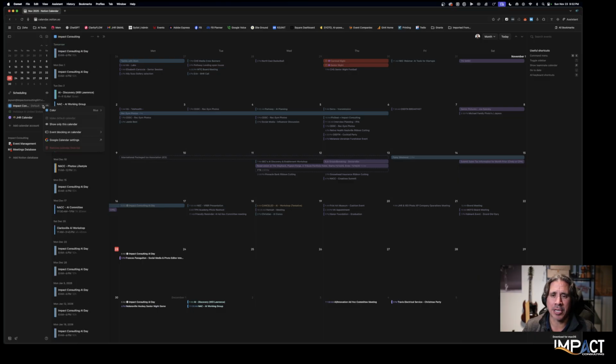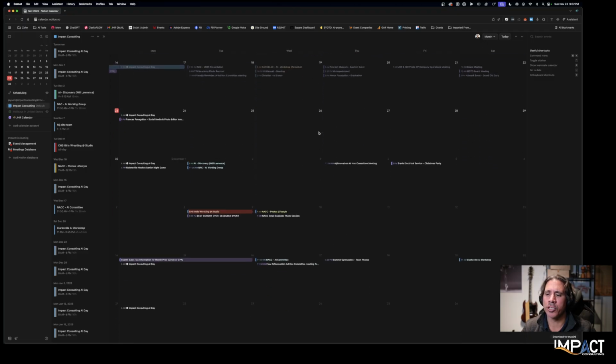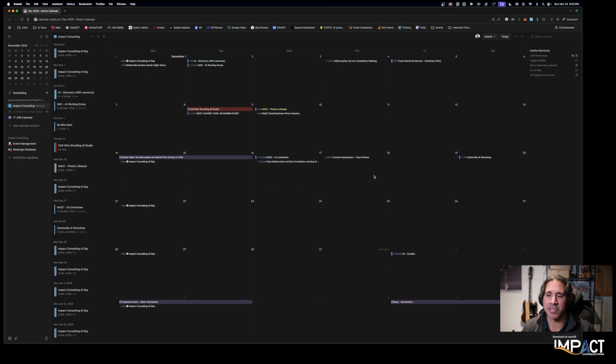So I'm not sure exactly how to do that. Event blocking. I've been looking all over for it, and I don't see it anywhere. And I don't see it up here. So I'm not sure. But I think that it requires the Google Workspace to be able to share directly to an actual calendar.